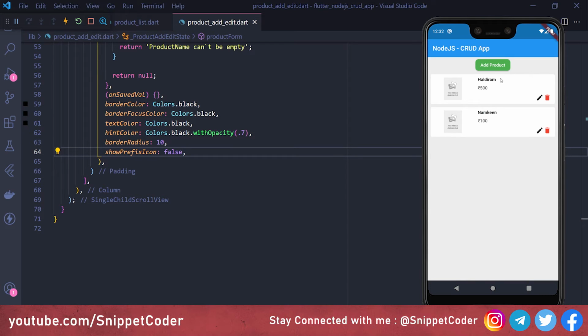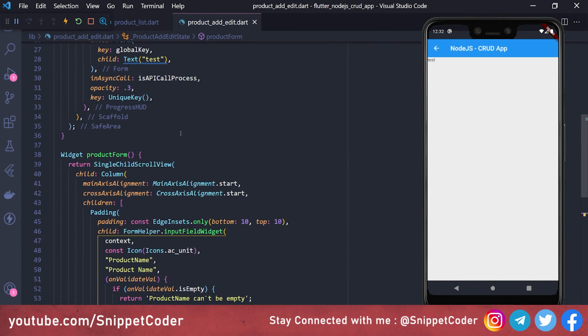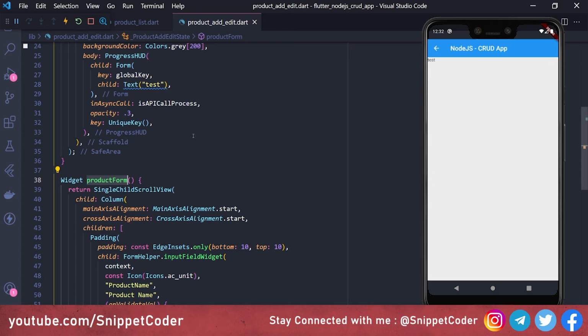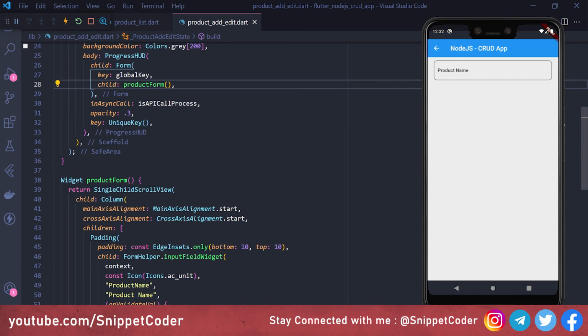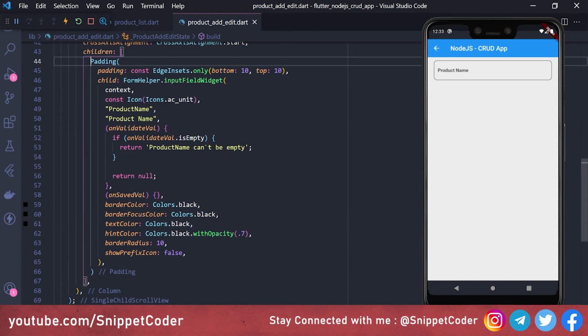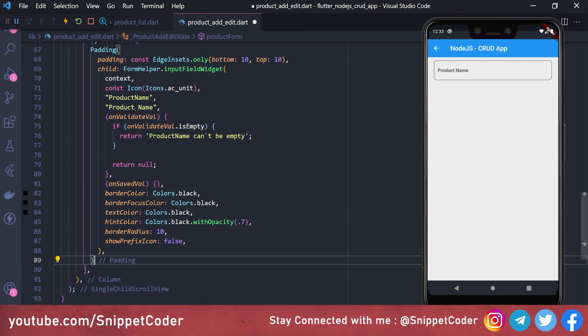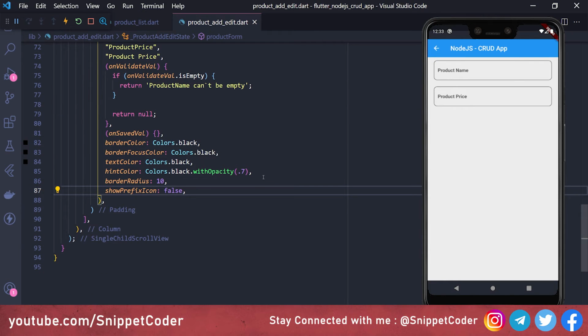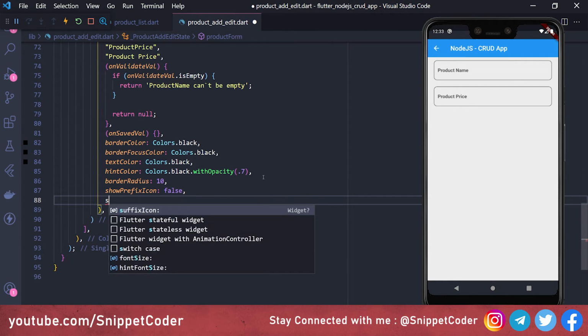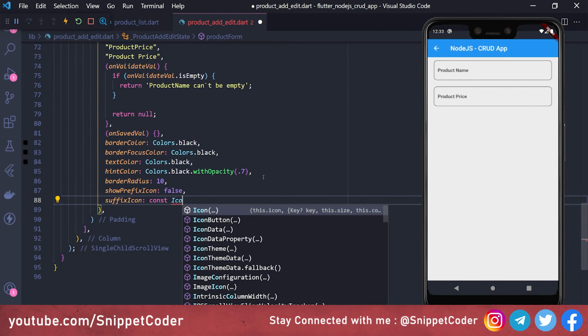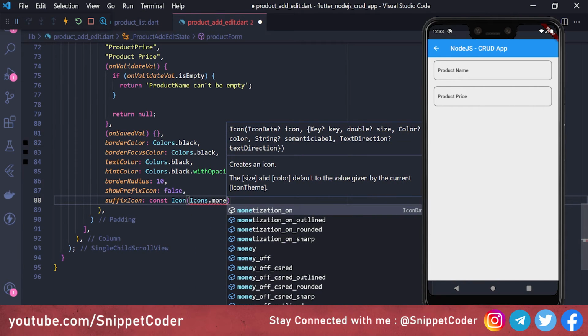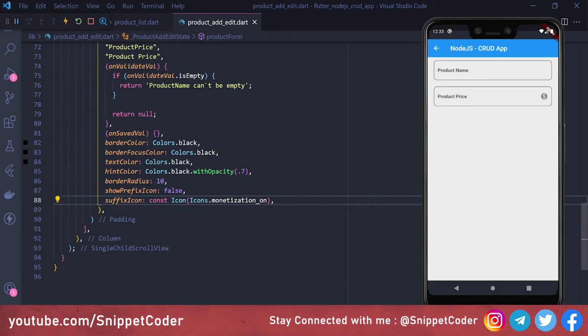Now if I again click on the add product, nothing is coming here because we have to pass this product form from here. So now you can see we are getting the text box product name. So now we will copy this again, and we will paste here, and this one we will change to price, and here also product price, and here we are going to show the suffix icon. We will put here Icons.monetization_on. Now you can see the icon is coming here.